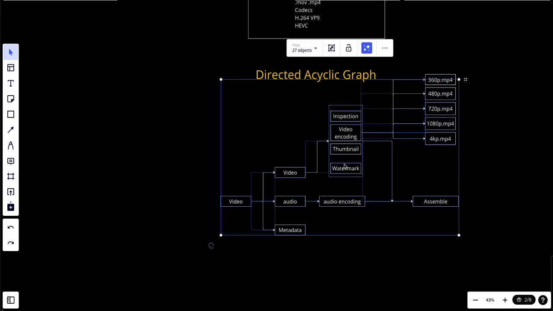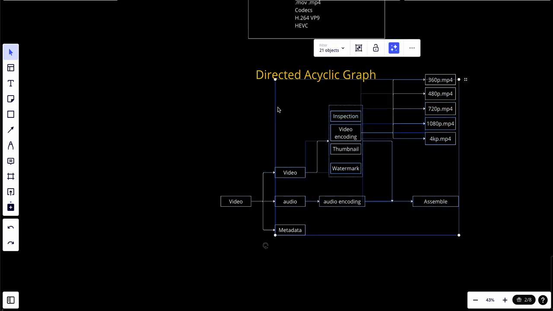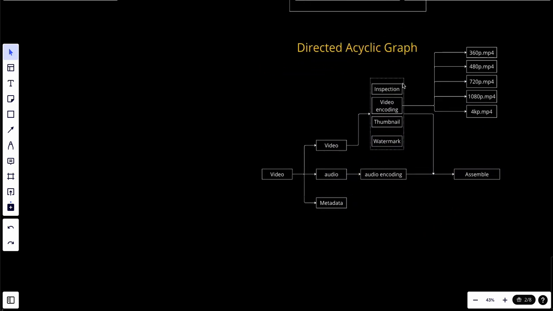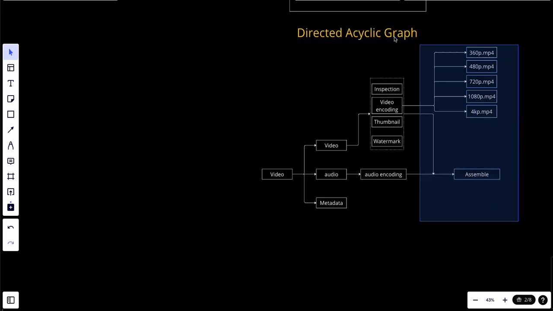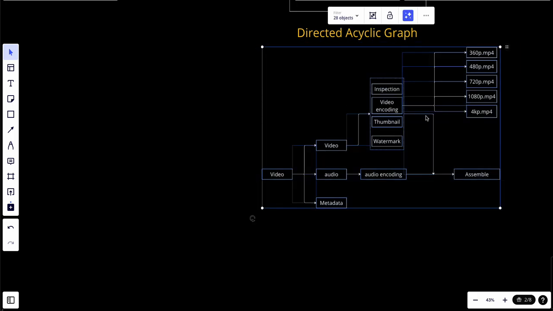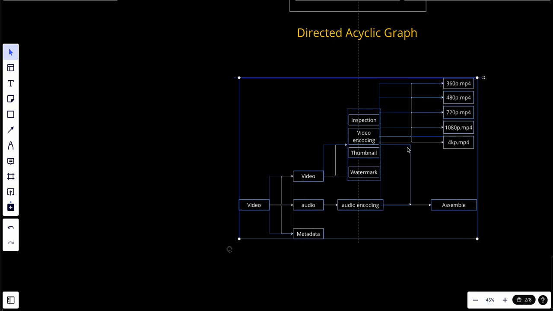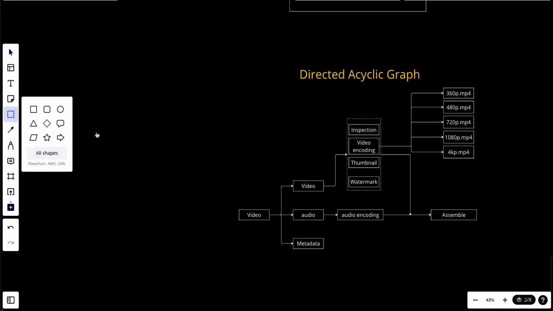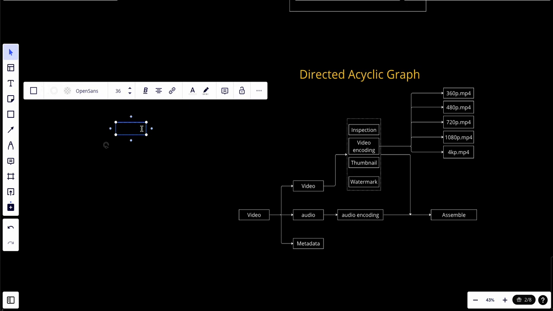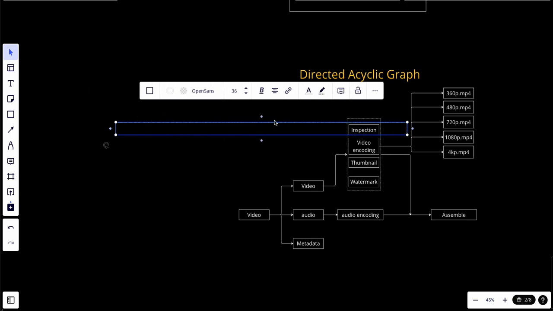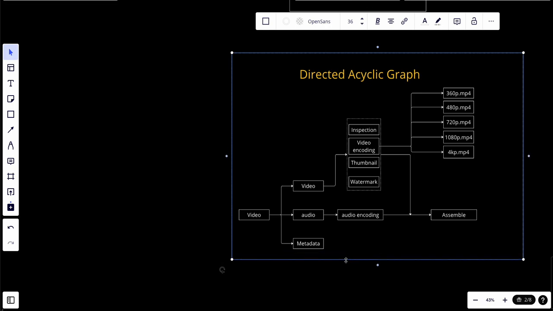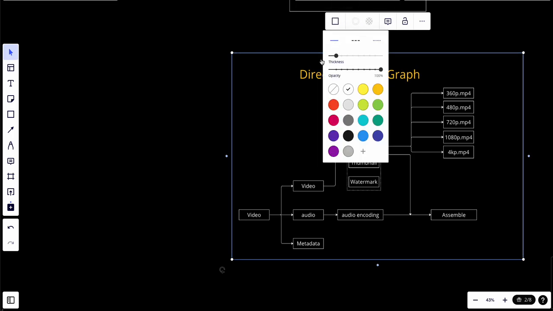Oh, that's not good. I want to get the title upstairs. Yeah, and scene. Okay, I don't like dots. Let's just make it like that.